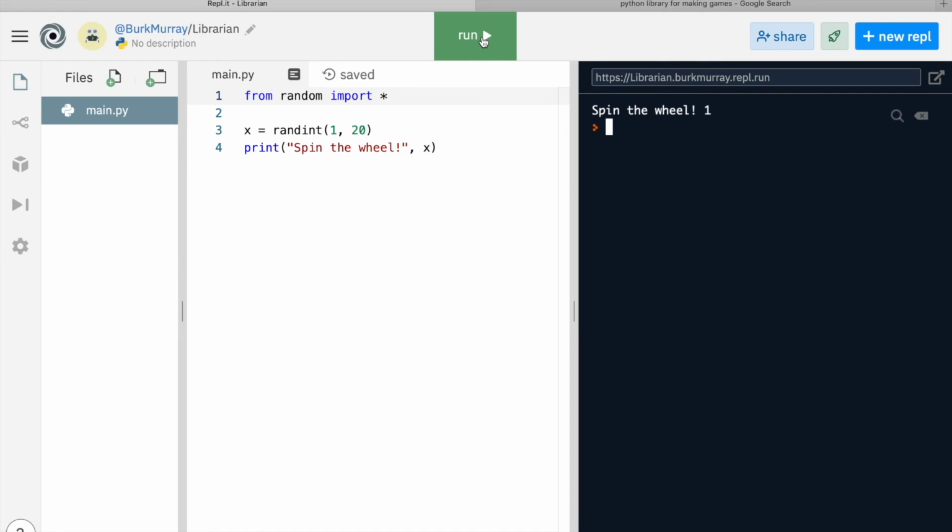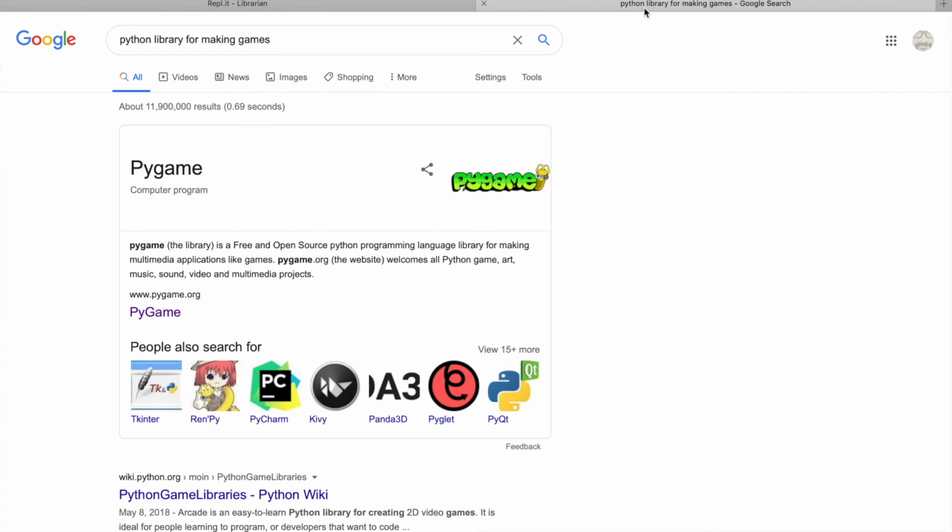The best way to find libraries is to search for what you want to do. Here's a Google search for Python library for making games. If you want to write games, and you do, right? Search for Python library for making games, and your first hit will be Pygame. It's a very widely used library for building games. If that sounds familiar, it may be because Pygame is one of the options when you open a new REPL. We're going to cover Pygame in another lesson. But feel free to create a REPL with Pygame and browse the examples.